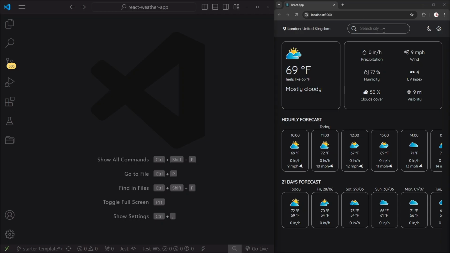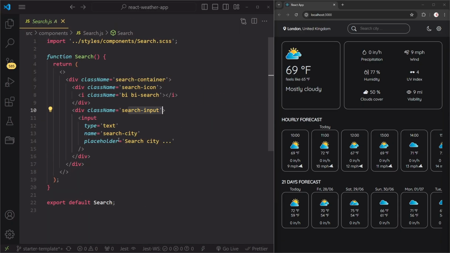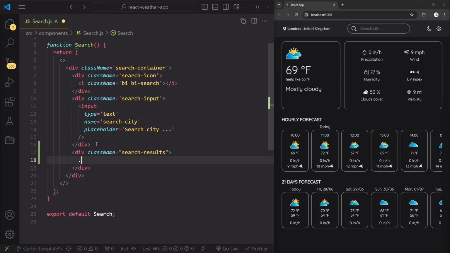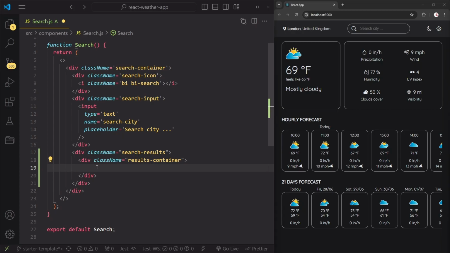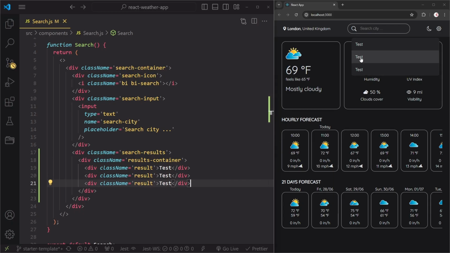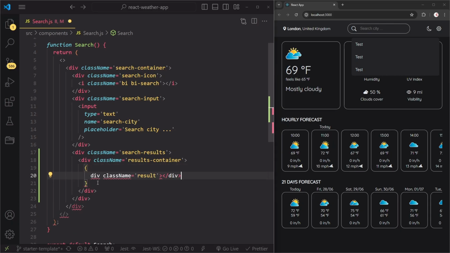And now let's take care of the search input. So I'm going to go to the components, then the search component, and then under the search input, I'm going to create a div with the class name search results, and then another one called results container. And this is where I will render all the places that I will get from the API. So each result will be in a div with the class name result. Let's say test. So now you can see that there. If I have more than one, you can see all the places. Now I'm going to remove this and put this inside curly braces.